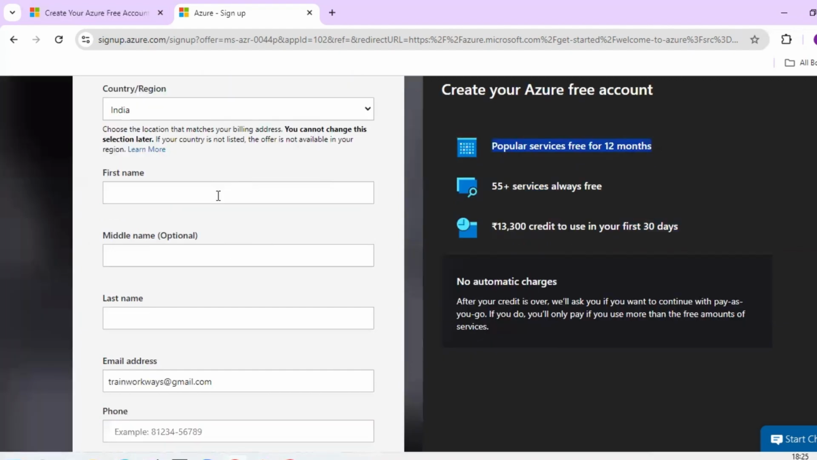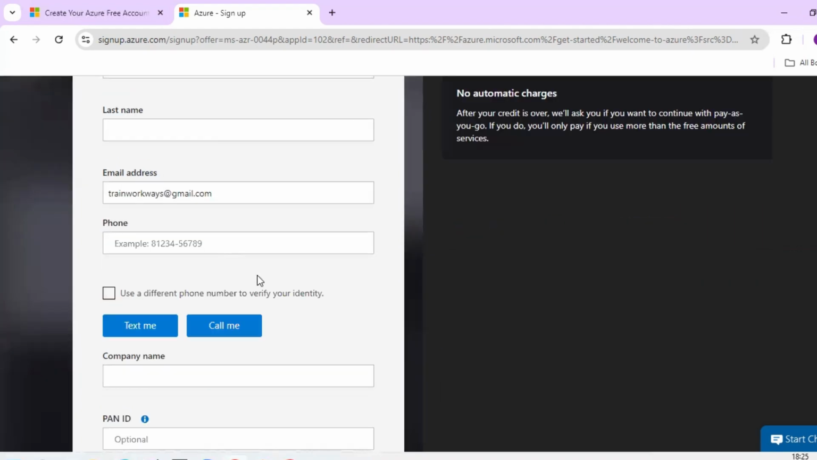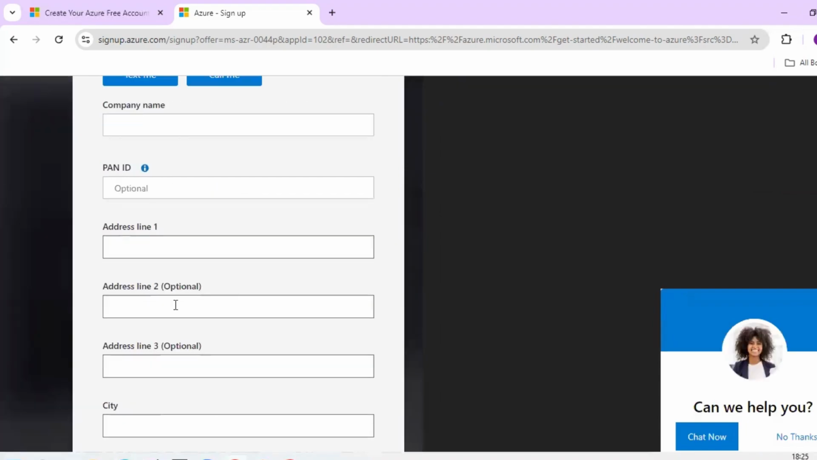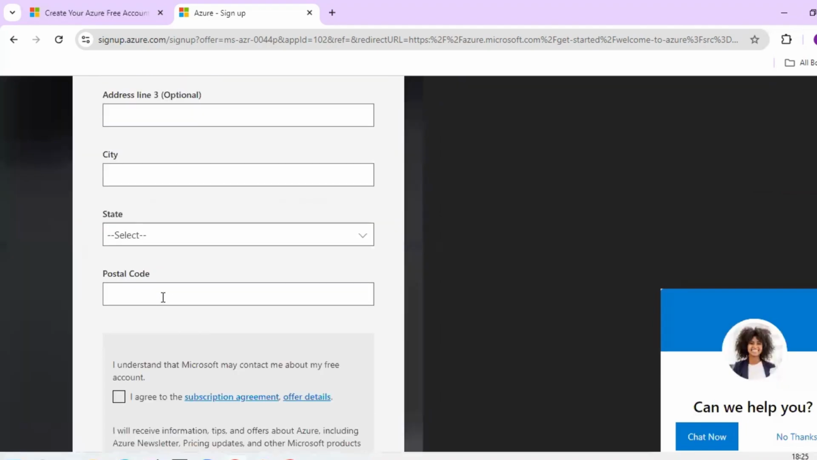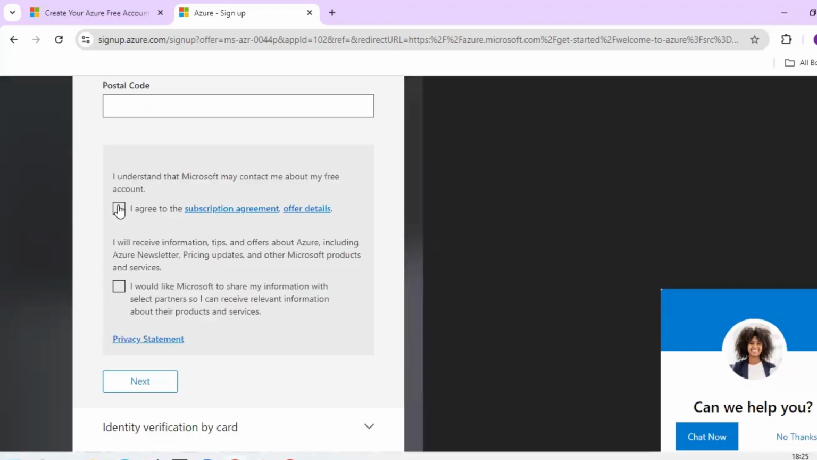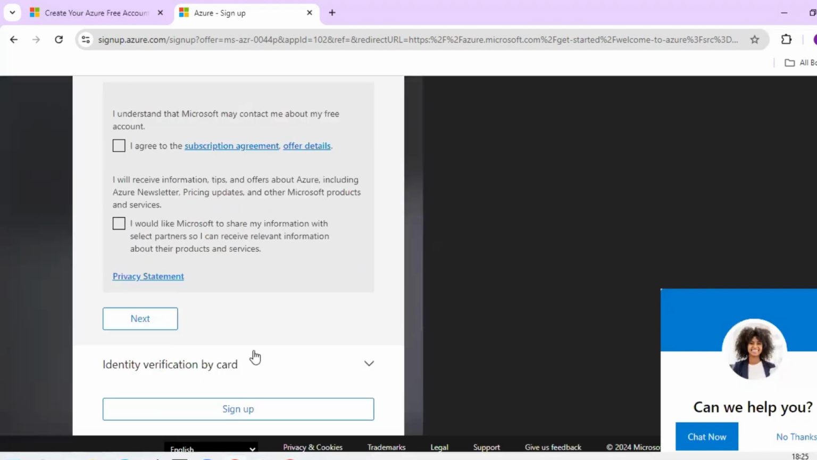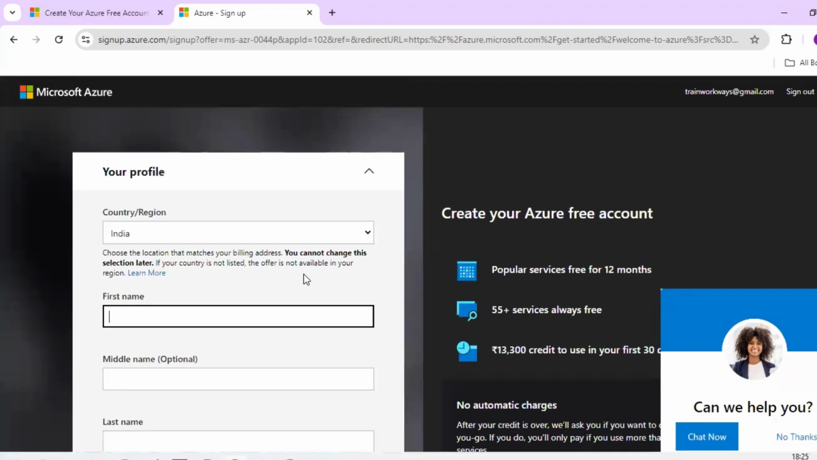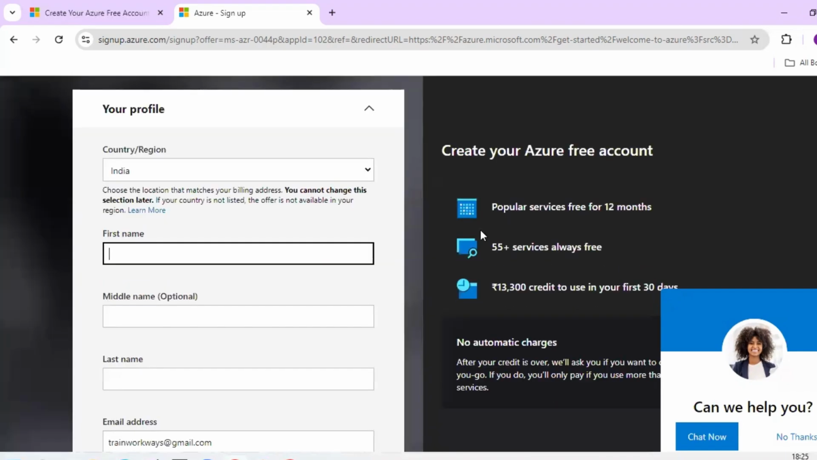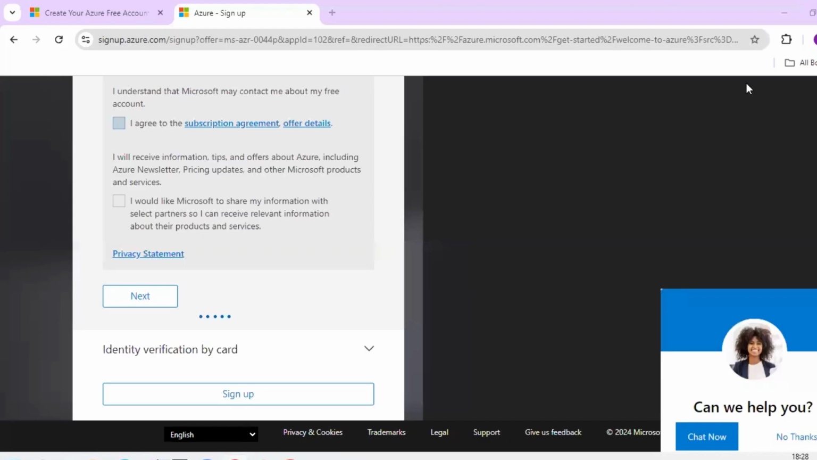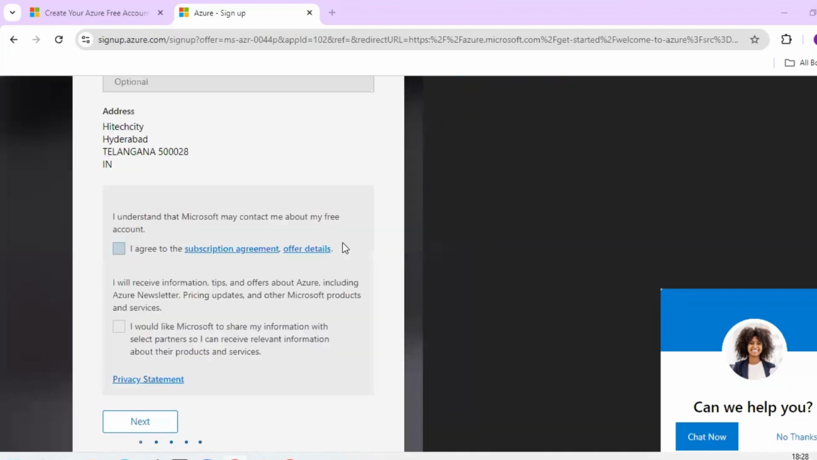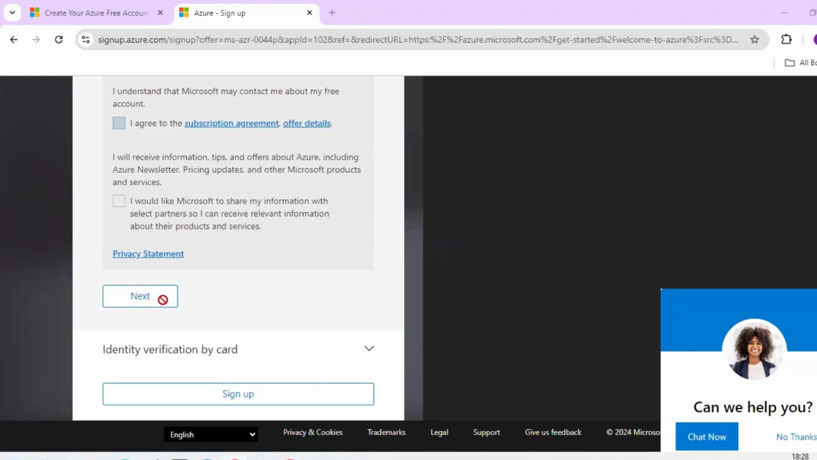While you are creating it, you provide all your credentials like first name, last name, email address, and phone number, and all your details with respect to the address. Enter everything you have to enter, and finally you have to agree. After that, you have to click on next and sign up. So let me add the details below. While entering the details, you have to authenticate your mobile number like this. Next, you add all the details, and after that you can click on next.